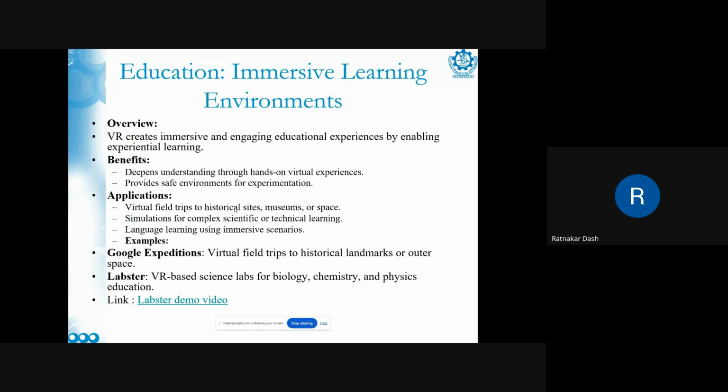Applications are many, as I told. Virtual field trips to historical sites, museums, or space. Without going physically, we are able to know the details of those sites, museums, and space. We can have a virtual tour of so many places, which is not possible for all of us to do. And simulations for complex scientific and technical learning. We can have simulations run in a simulated or virtual environment for technical learning of scientific things.